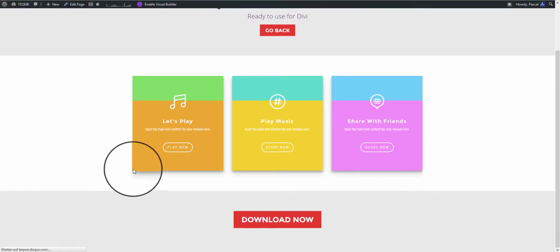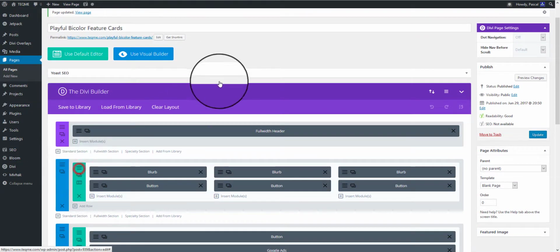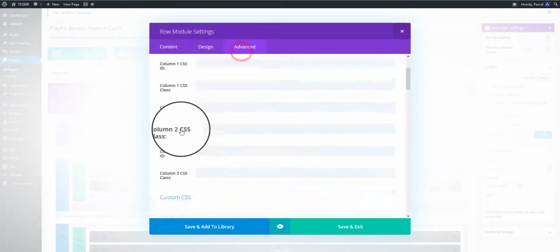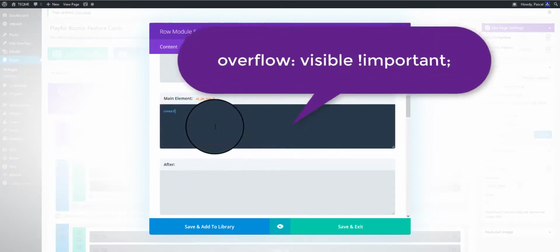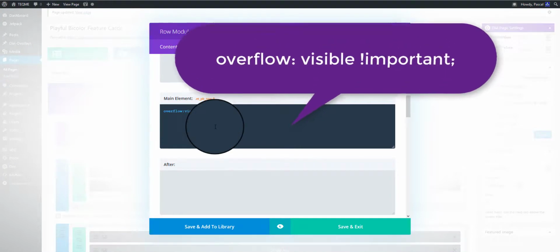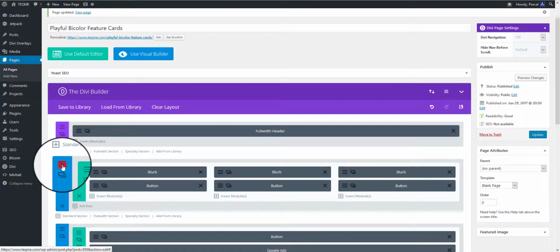Awesome, there's our shadow. One little problem you can see here, the row actually cuts off the shadow on the sides. It's because of the overflow CSS property, so we need to fix that as well. Go to the row settings, Advanced tab, now main element, and we're going to use the overflow CSS property, put in the value visible, and we need to attach an important tag, save, exit.